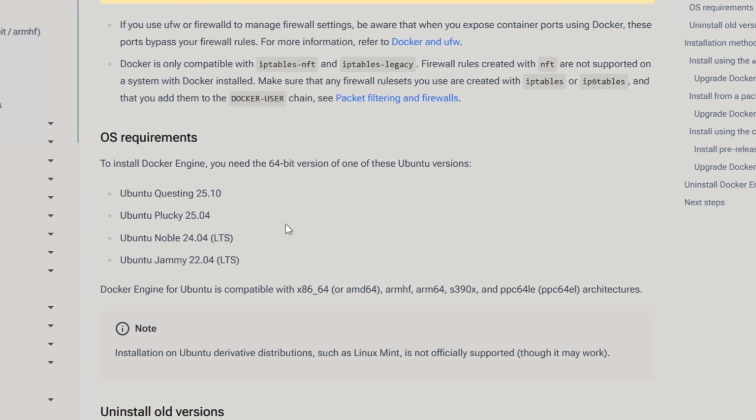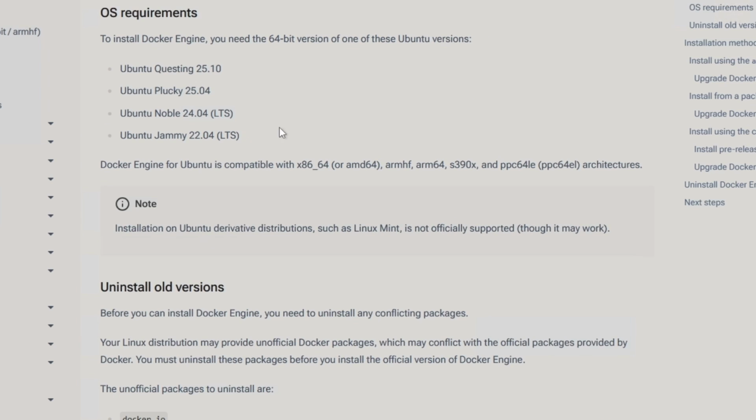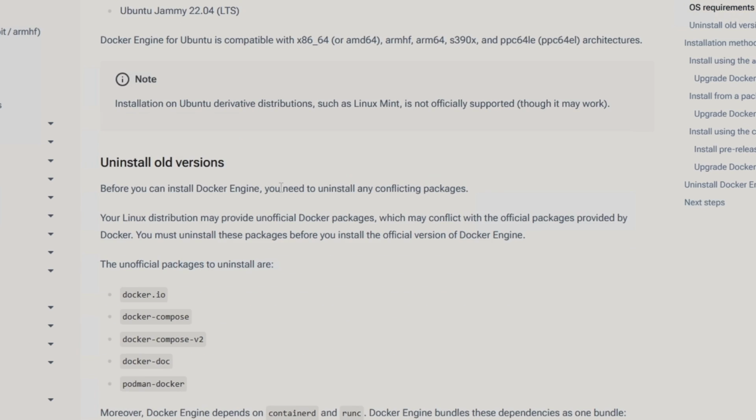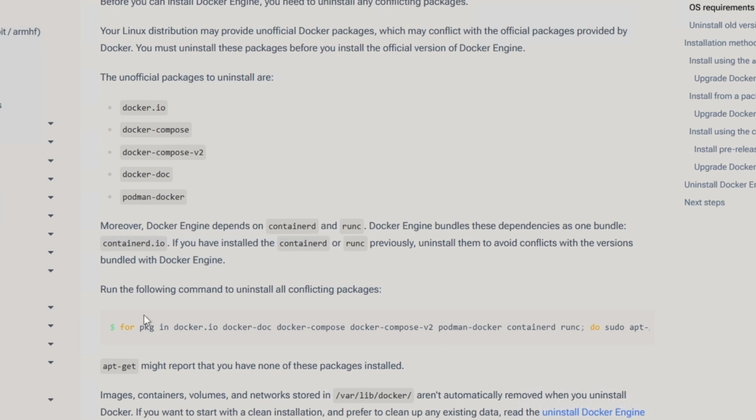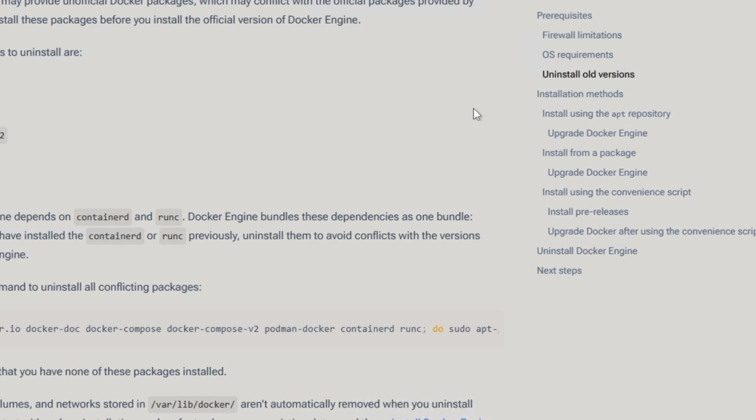So first of all, the OS requirement, the minimum, you can say it's Ubuntu Jammy, which is 22.04, and then Noble, what we are using right now, and you can install it on 25.04 and 25.10 as well. Since this one is LTS, which is long-term support, I'm going to use Ubuntu Noble. All right. So first of all, it's saying if you have previously installed old versions, you can uninstall those using this command. So this is the portion of OS requirements, and then uninstall old versions. But what we need is the installation method.